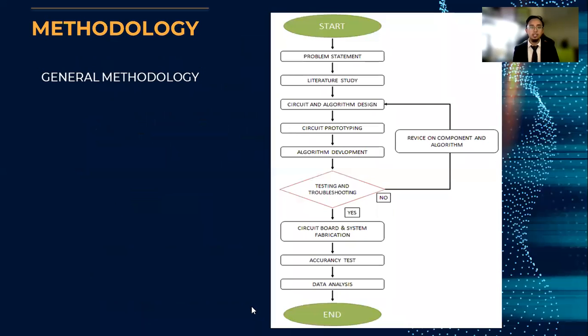Okay, the methodology. So this is the general methodology. From the start, we make a problem statement, literature study, and then circuit and algorithm design first. In this process we revise, we see what component that we need and what algorithm to use, and then circuit prototyping and algorithm development.